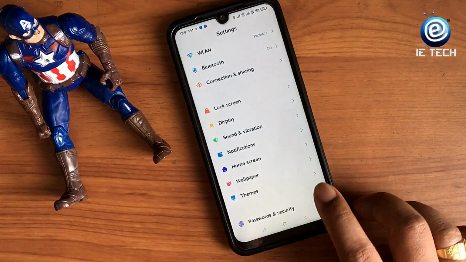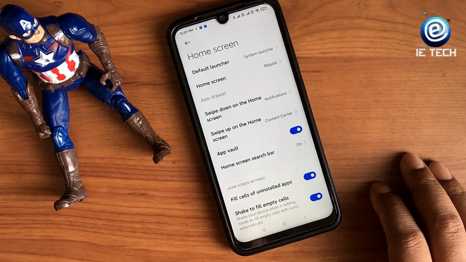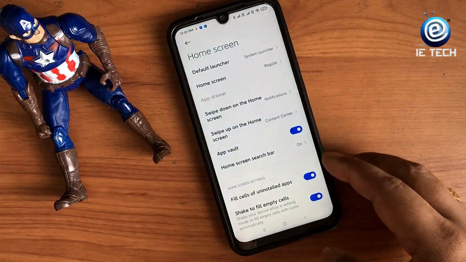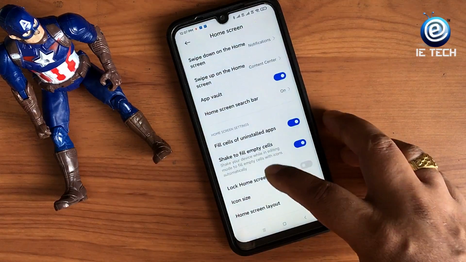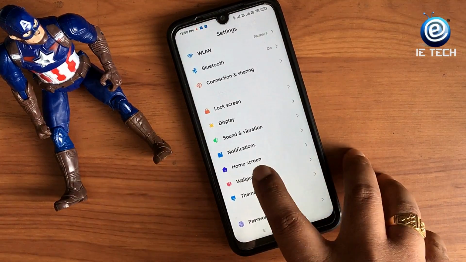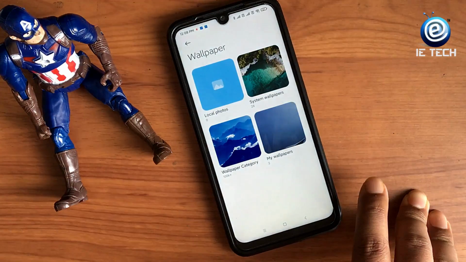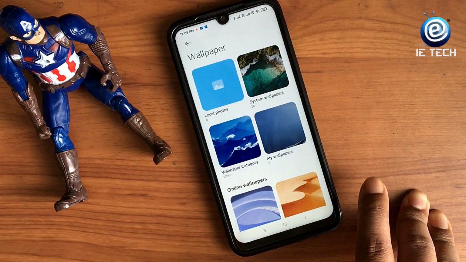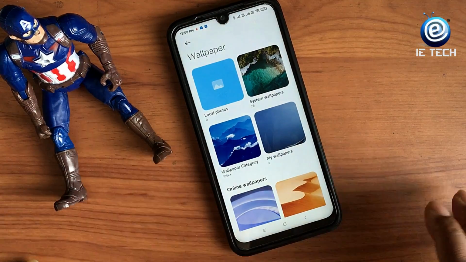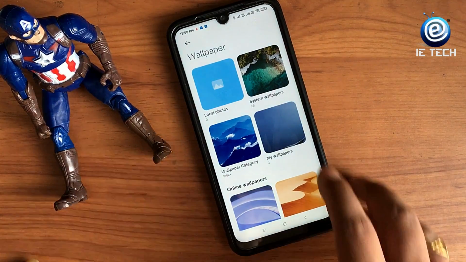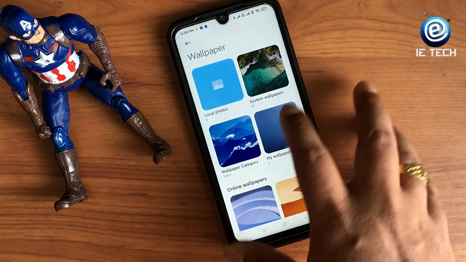So let's get back and go to the home screen. As you can see, on the home screen we have the default launcher and the home screen status bar. Then we go back to the wallpaper section, and this is the new area. The wallpaper section is redesigned, and it is the super wallpaper section. So let's see what is in the super wallpaper section.